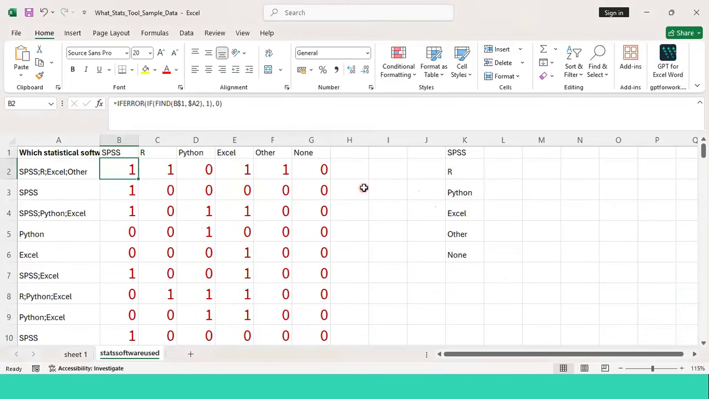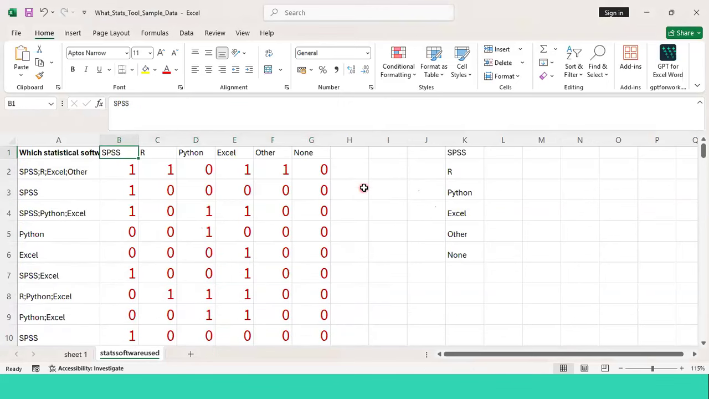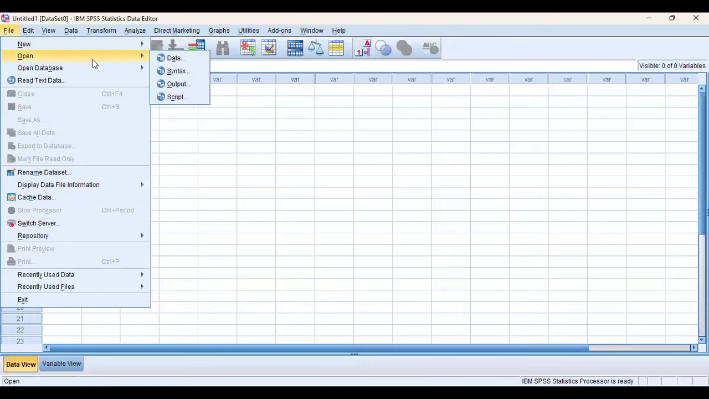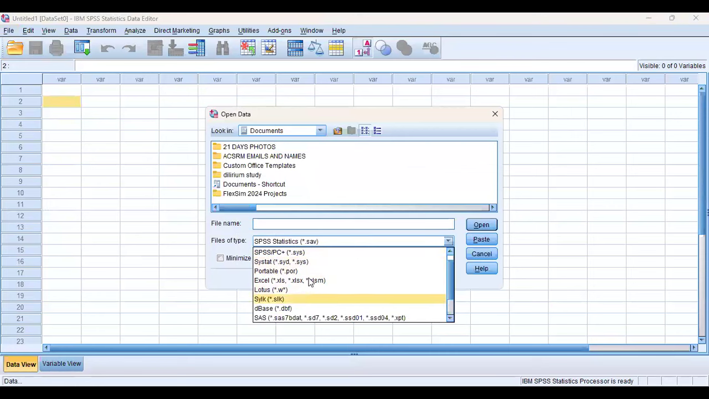So I've been able to attempt the questions. From here, you can copy all this to SPSS. I think I should use the import feature because I copied it the other time. So I'm just going to save this and import it in SPSS. I had opened SPSS already. I'm going to click File, click Open, Data, and then the type of data is Excel.